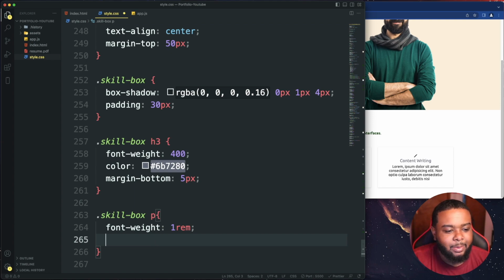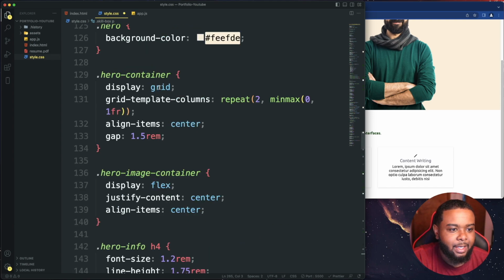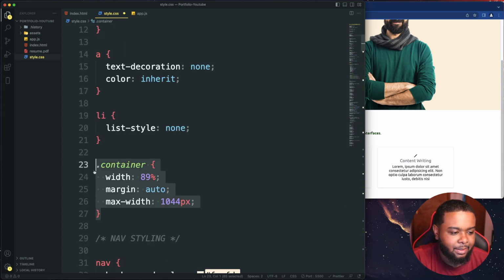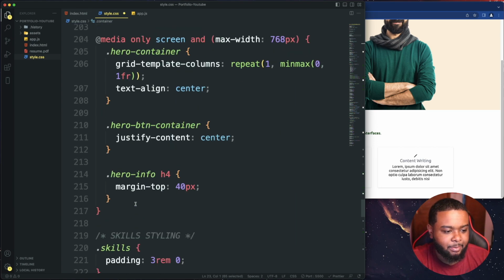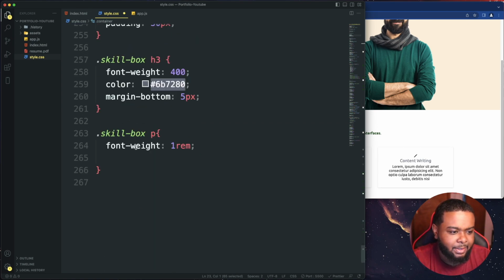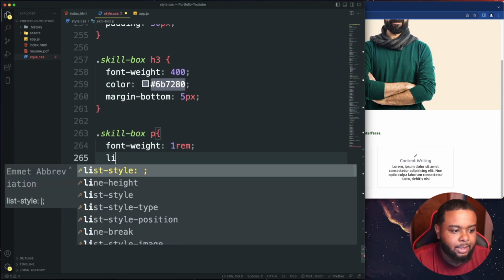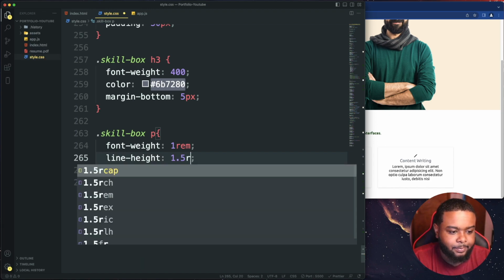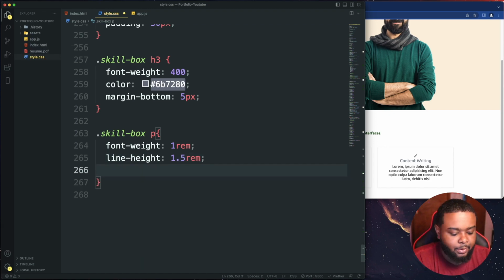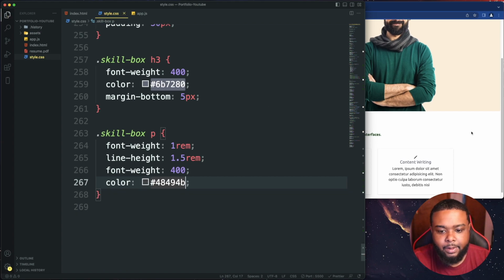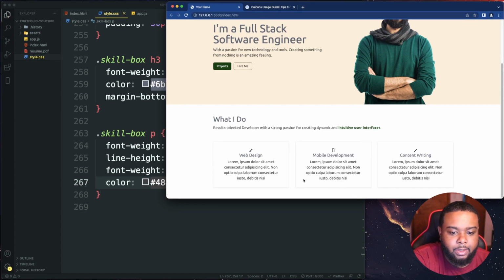I kind of see that I'm repeating myself with this P. So I probably could have gone up here and made a reset for the P tag, kind of how I did this container, so that I don't have to keep typing this, because as you can see, I used the same styling for the P tag for damn near all of the paragraphs. So line height 1.5 rem, font weight of 400, and a color of our dark gray, like that. So there we go, looking nice. All right, so that's it.